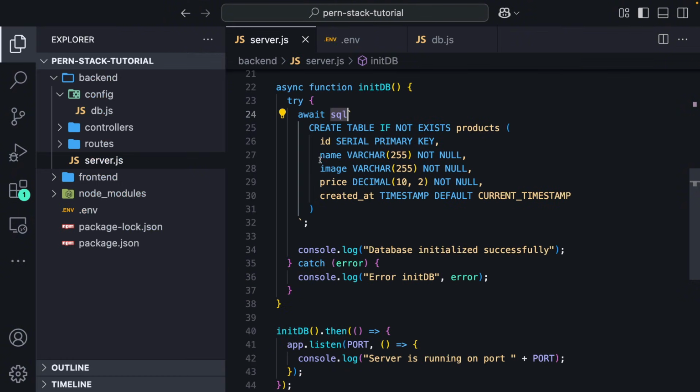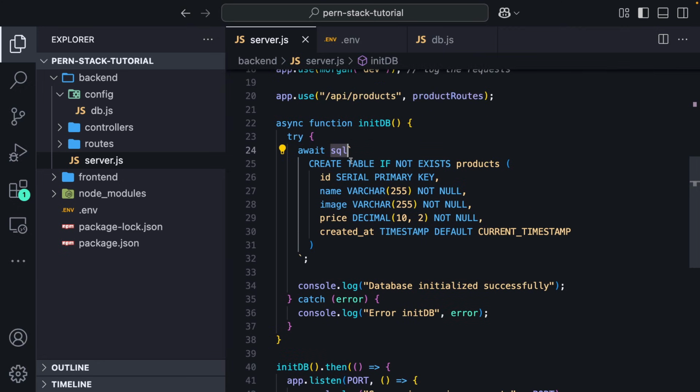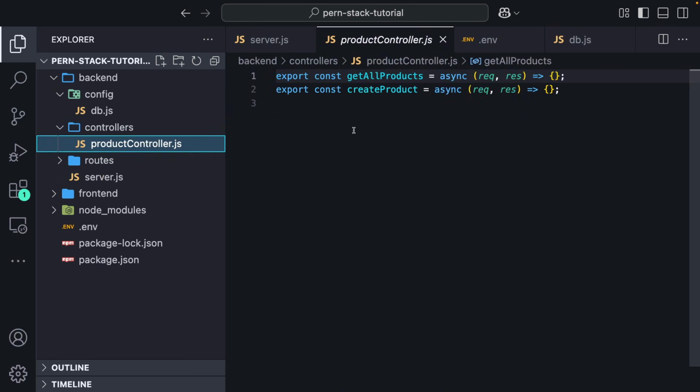Okay, so with that, that's gonna be it for this section. We have just initialized our database and created our very first table. And next, we can build our controllers so that we can get all the products, create them, delete them, update them, so on and so forth. So with that, I'll see you in the next section.